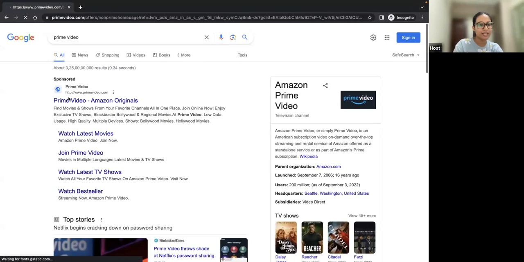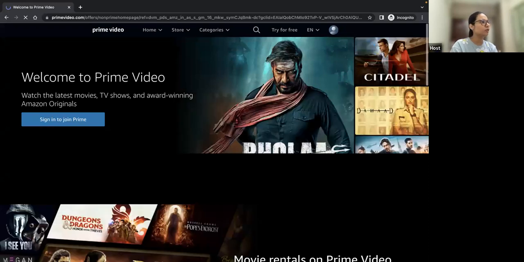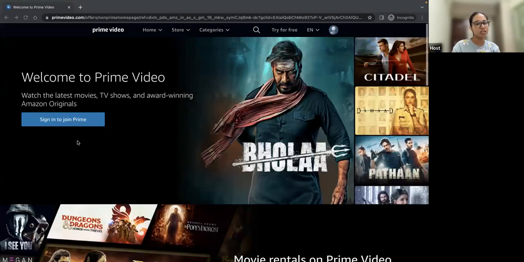If I am not a Prime user, the screen for me is going to be different, where I'm asked to sign into Prime and become a part of Prime. Whereas if I am already a Prime member, my screen is going to be a little different, where I would directly be able to start watching the movies and take benefit of the subscription that I have.